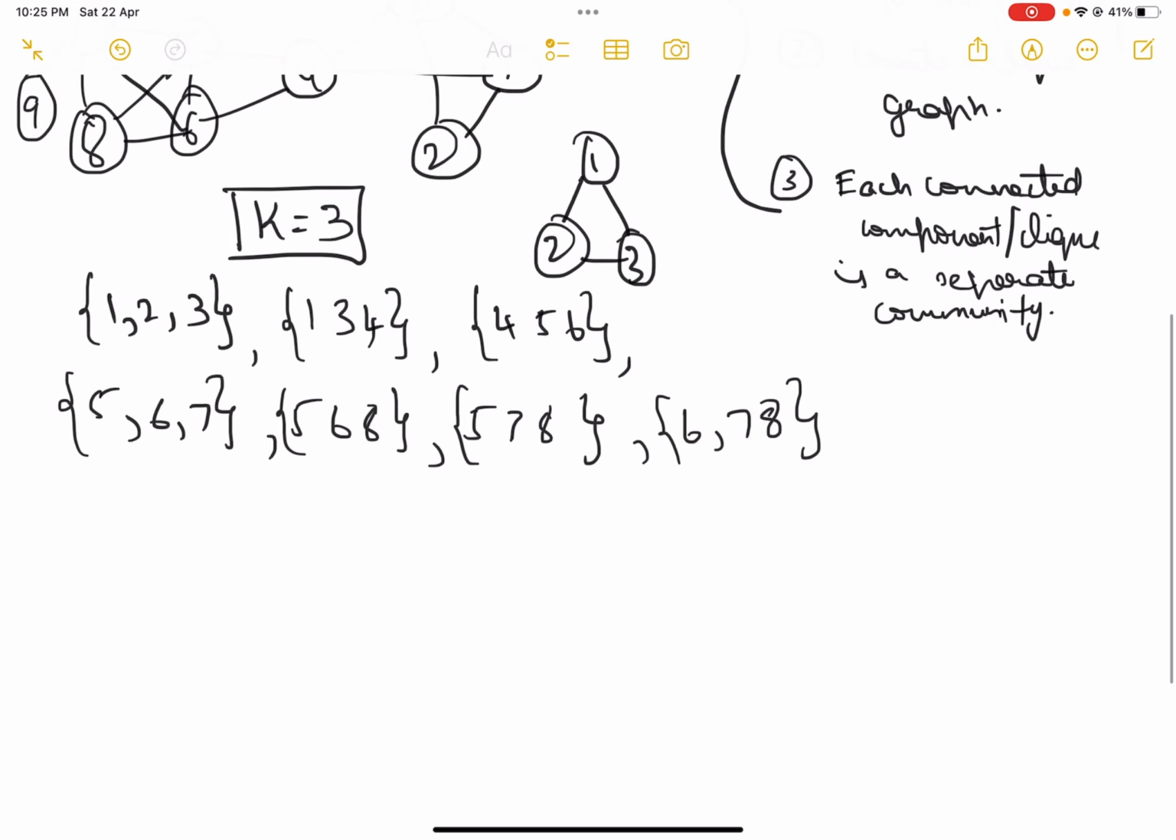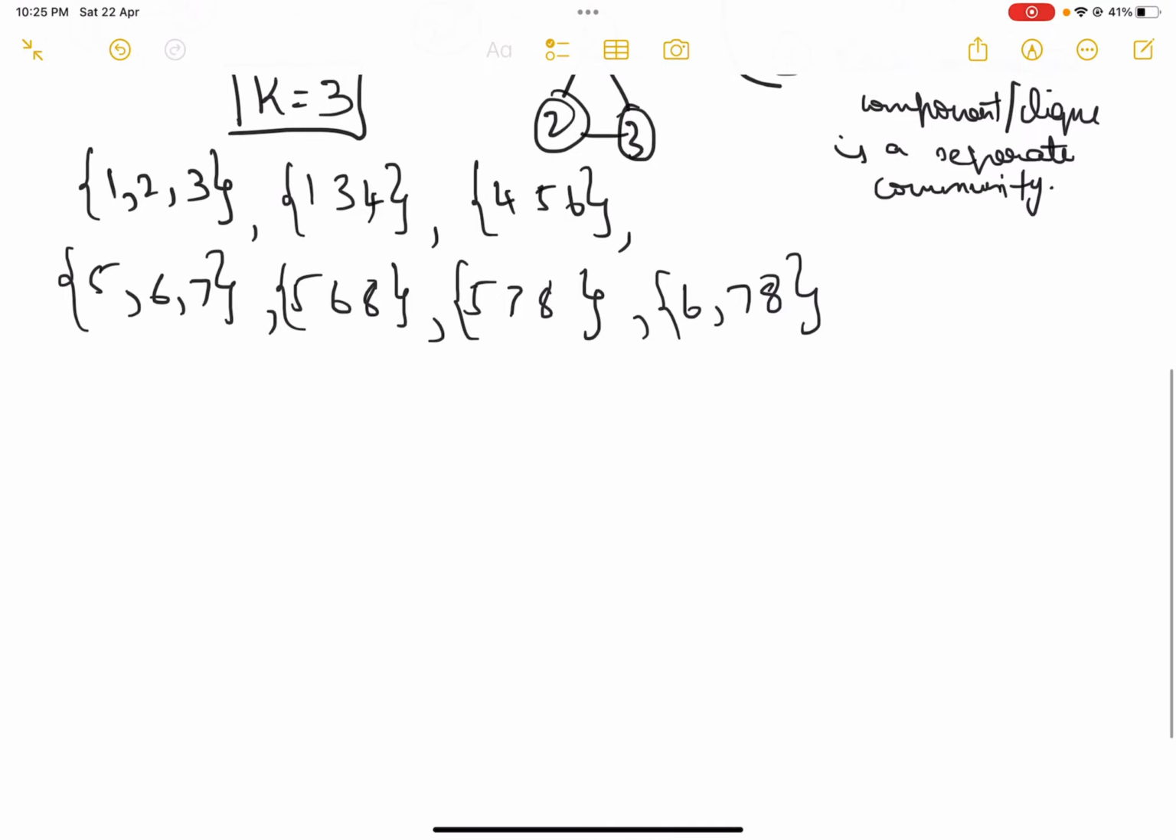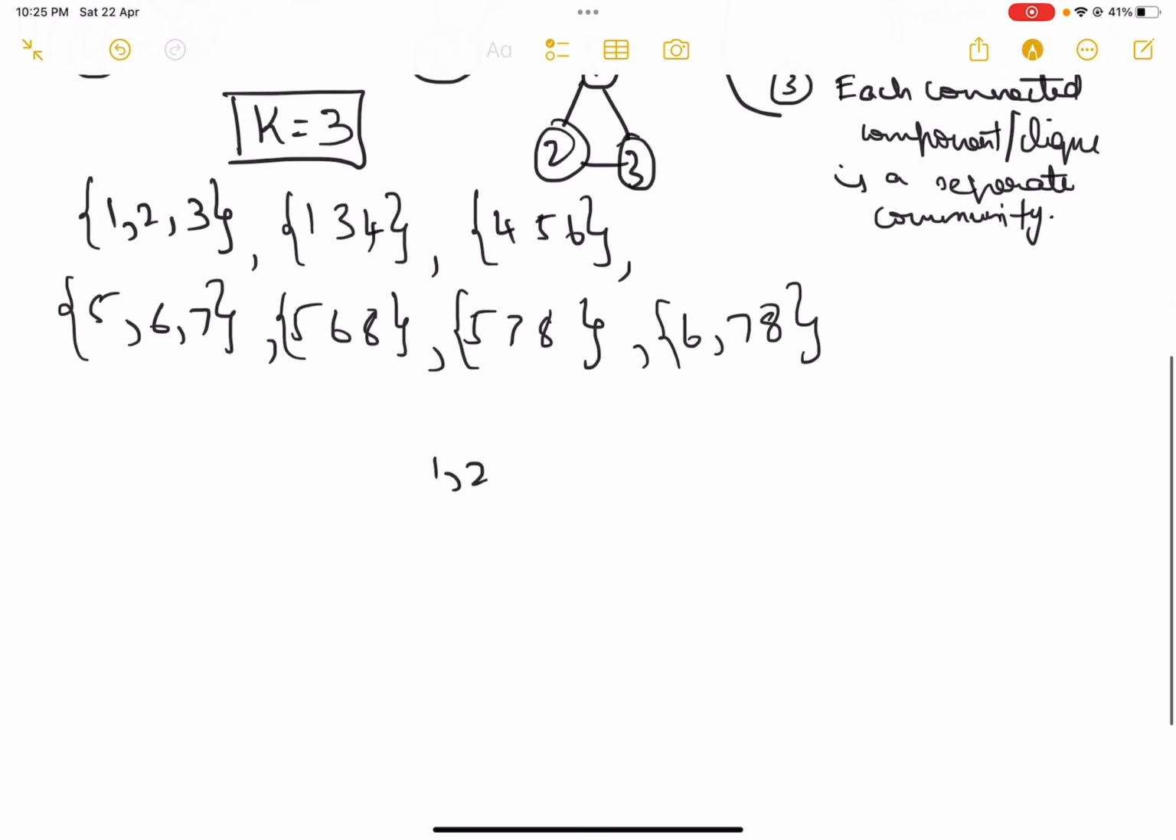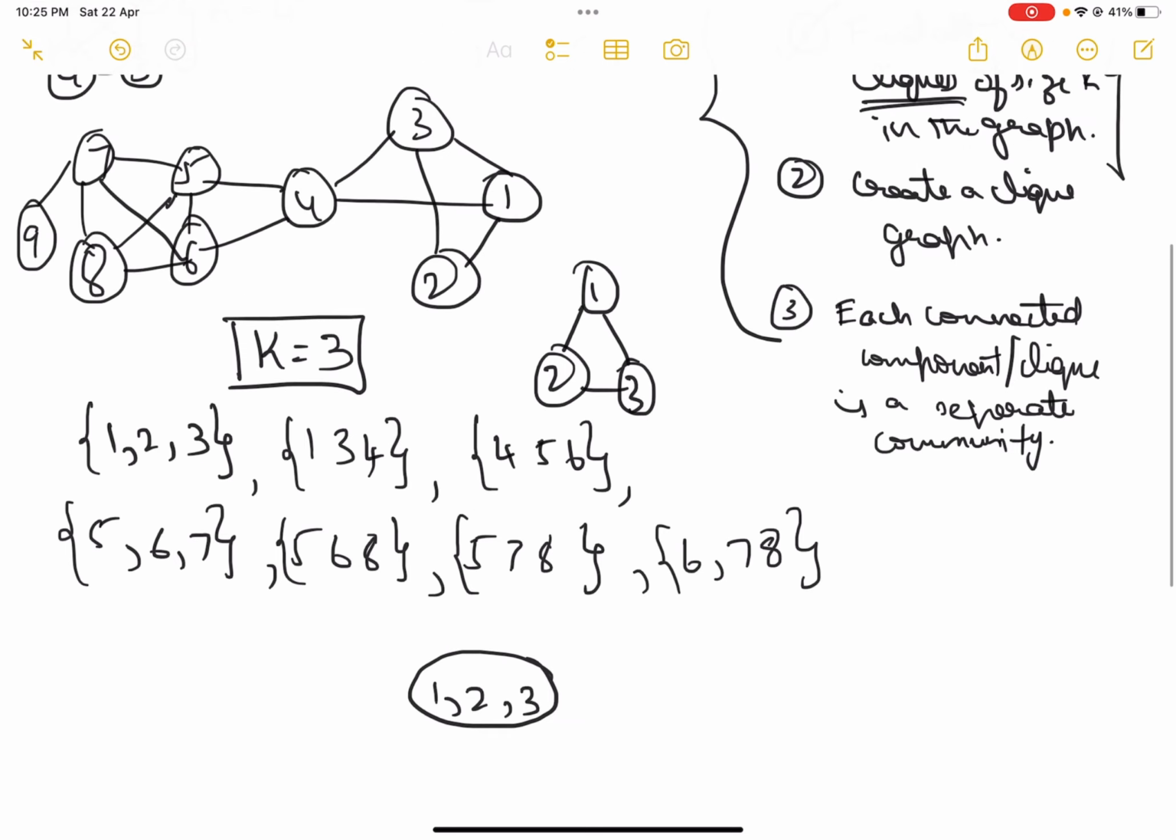Create a clique graph. That is, we have to create a graph where the nodes are the cliques. So the first node is 1, 2, 3. What is 1, 2, 3 connected to? Basically, we have to see which nodes these nodes of 1, 2, 3 are connected to. So 1 is connected to 4, 3 is also connected to 4, right?